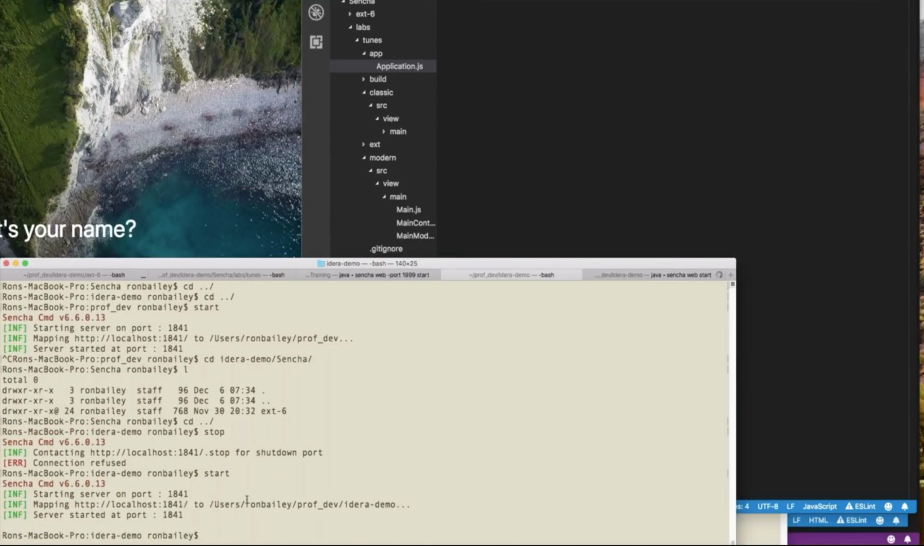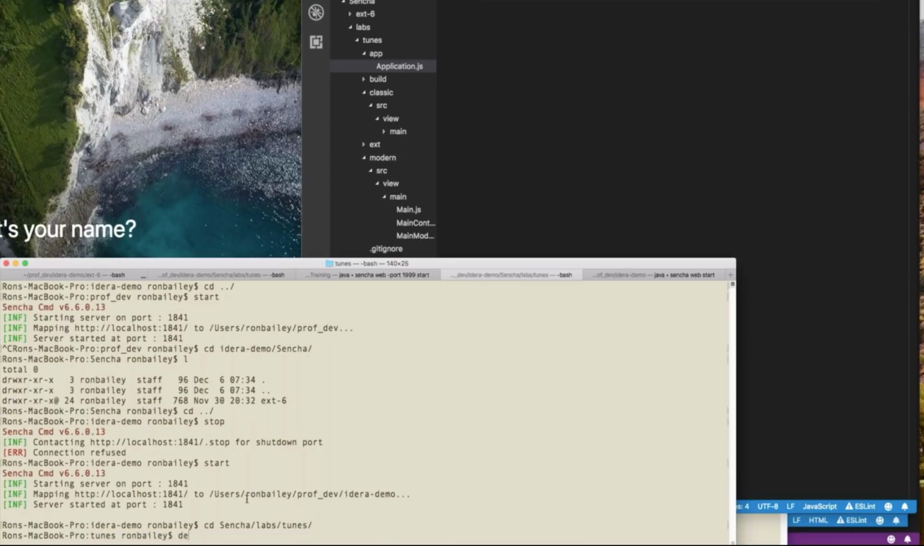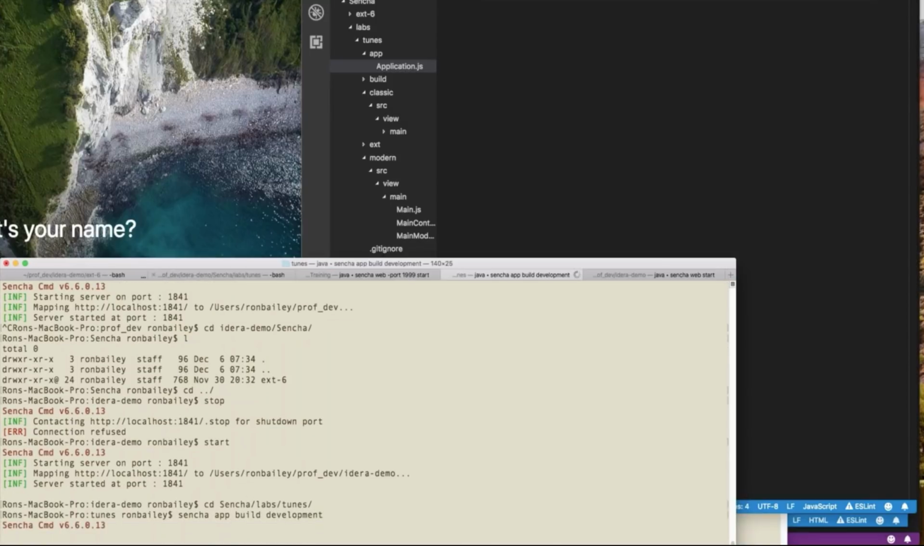And I also want to sync all my JavaScript constructs that I'm going to create with the ability to have CSS styling it. So I'm going to go into Sencha, then Labs, then Tunes. All right, so I want to say sencha app build development. And while that is running, we'll take a look at why that's necessary.